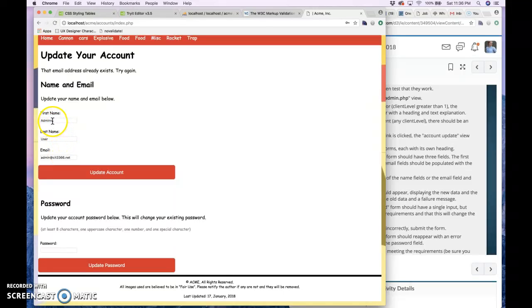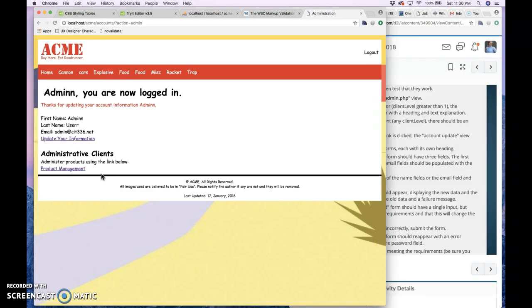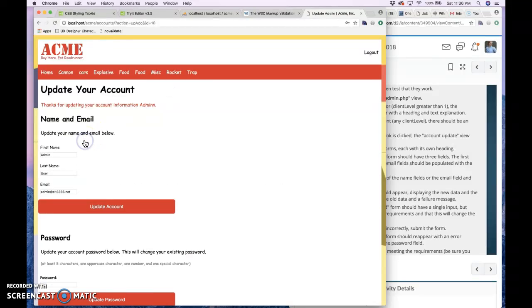So I'm going to change the first name, add an extra N, the last name, let's add an extra R. For the email, I'm going to get rid of one of those 6s. And I'm going to hit update account. So you can see here, it changes the first name, the last name, the email. And so it looks like everything is okay, but if I hit update your information, you can see that it doesn't change it on here, which means that the database didn't actually change it.